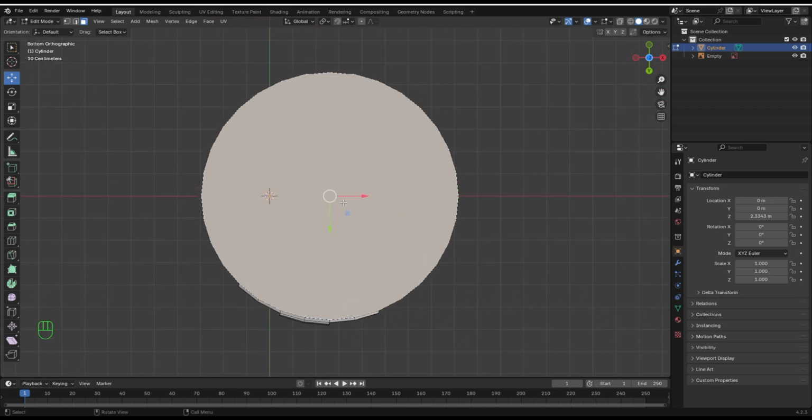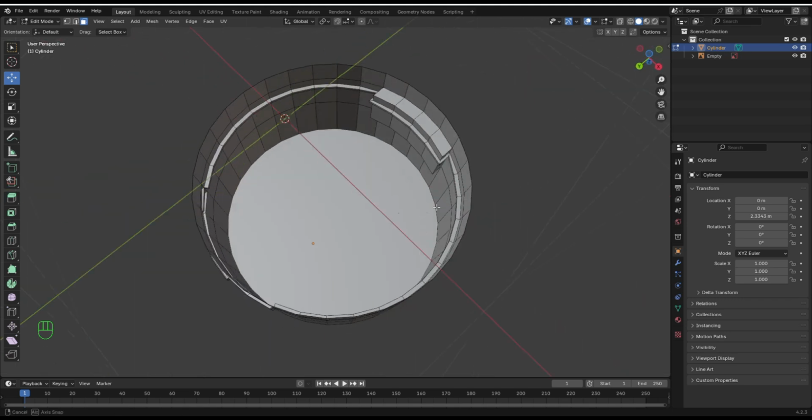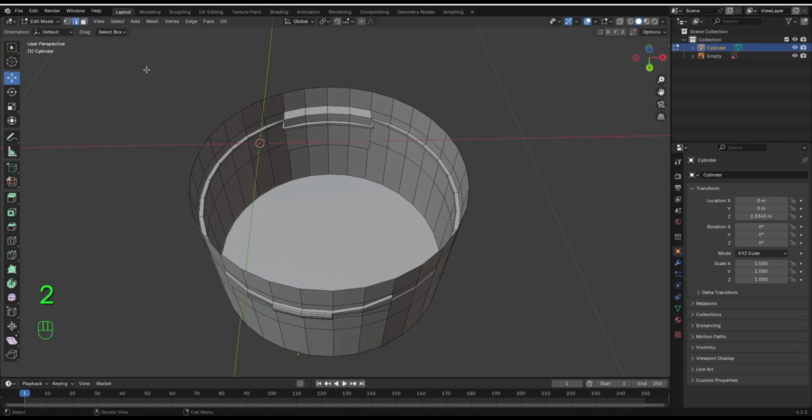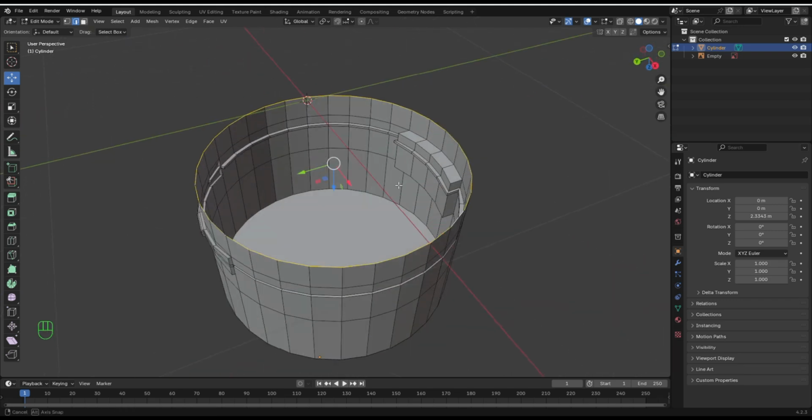So we're going to press numpad 7 to go to the bottom view. We're going to select this face and we're going to press X to delete faces. Once you have done that, you're going to see this opening. You're going to press 2 to go to edge mode, or you can enable it right here. Then we're going to Alt select, press Alt and left click to select these edges right here.